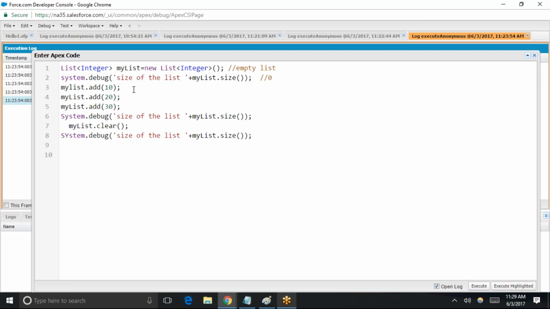Then we added our first element, which is 10, second element, which is 20, the third element, which is 30. And then in line number 6, what we're doing is we're displaying the size. So what is the size here right now? The size is 3. So the 3 is going to get printed.